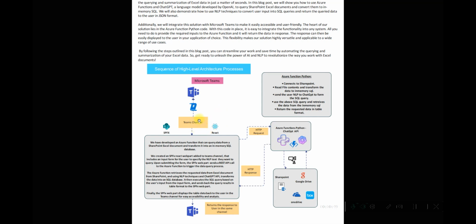So whenever the user submits the input, the SPFx from the Teams channel will be calling the Azure function with the required details. The input parameter of the user's query will be passed to the Azure function. The Azure function Python will then connect to SharePoint, read the file contents and transform the data to in-memory SQL. Then with the help of the user's NLP, ChatGPT will form a SQL query.